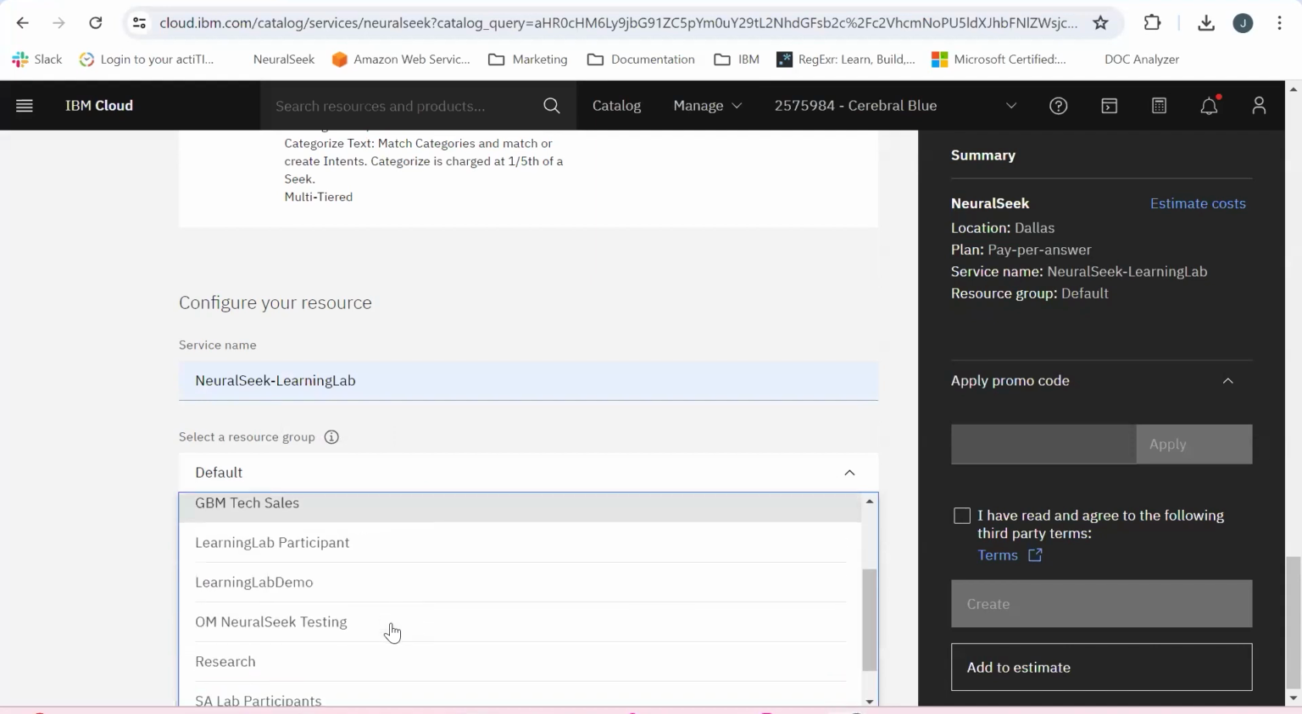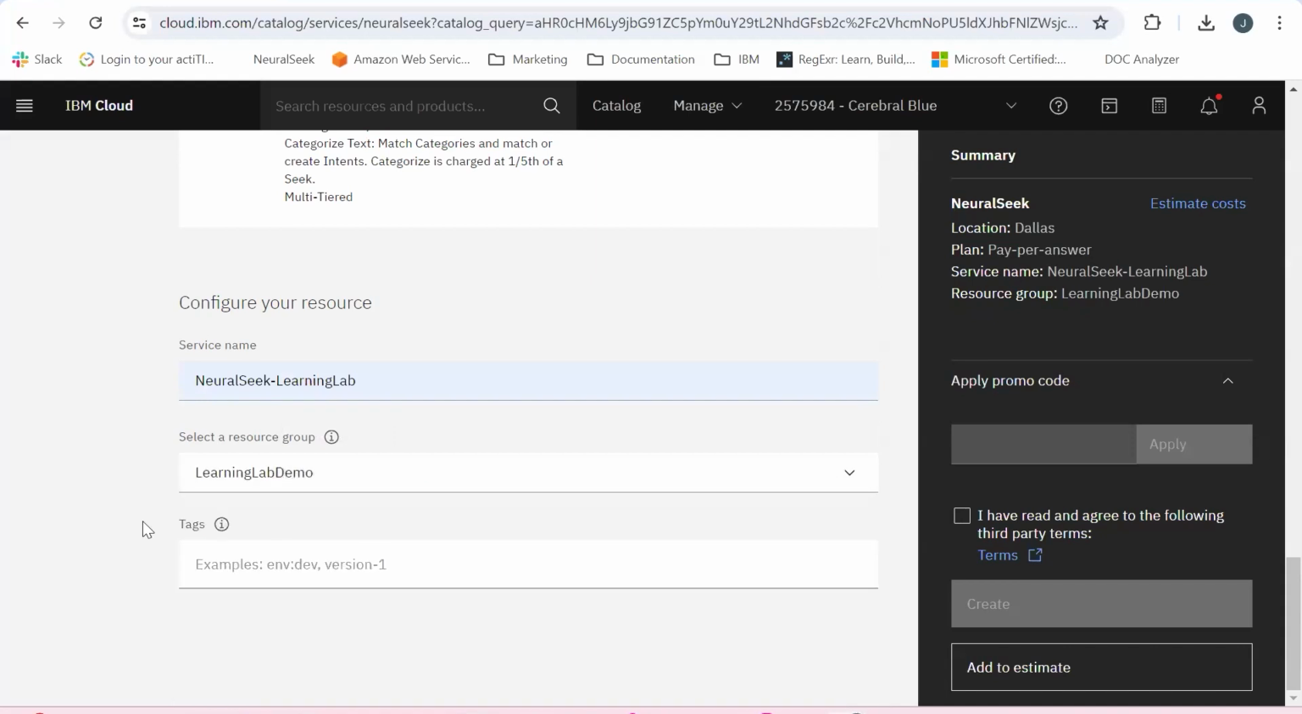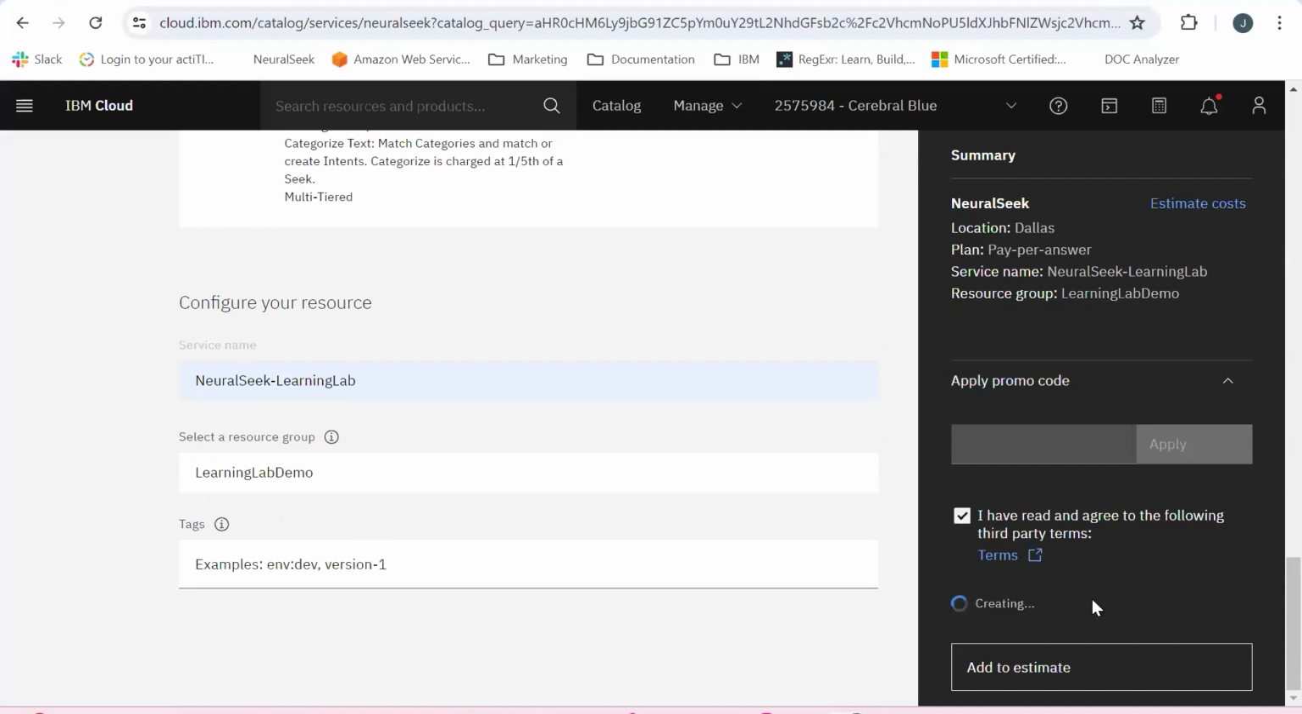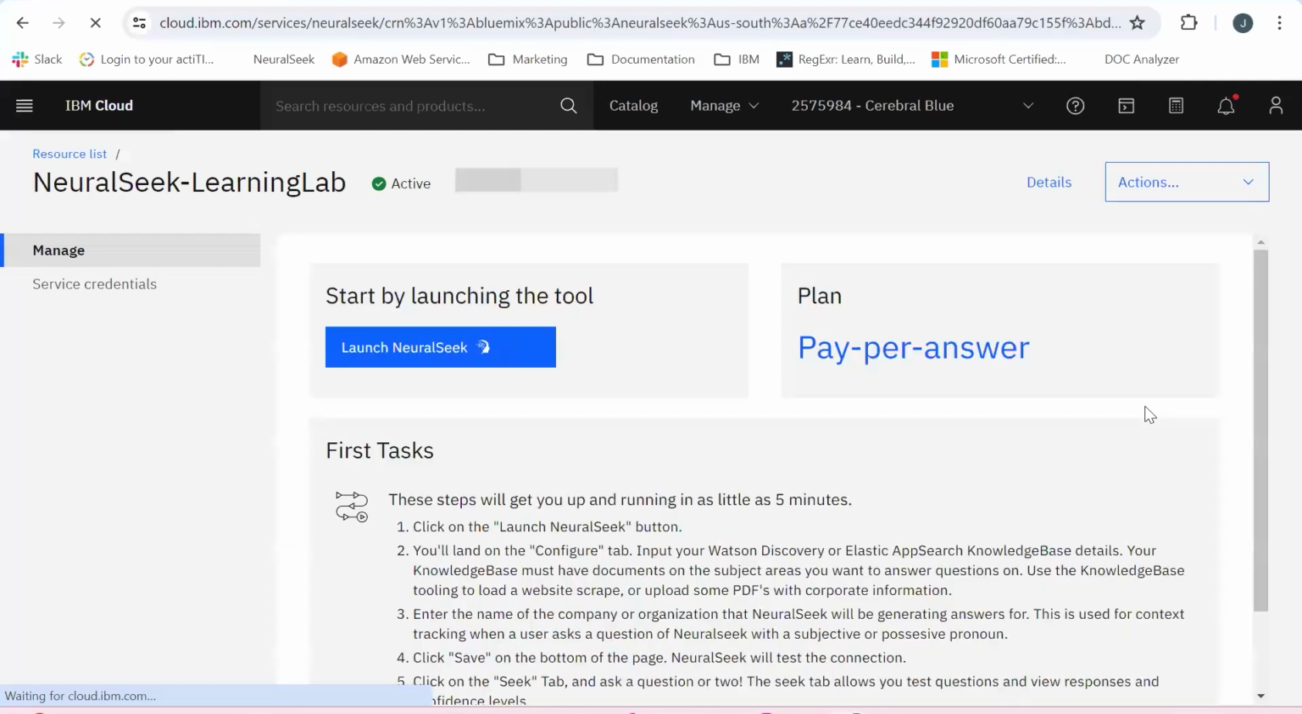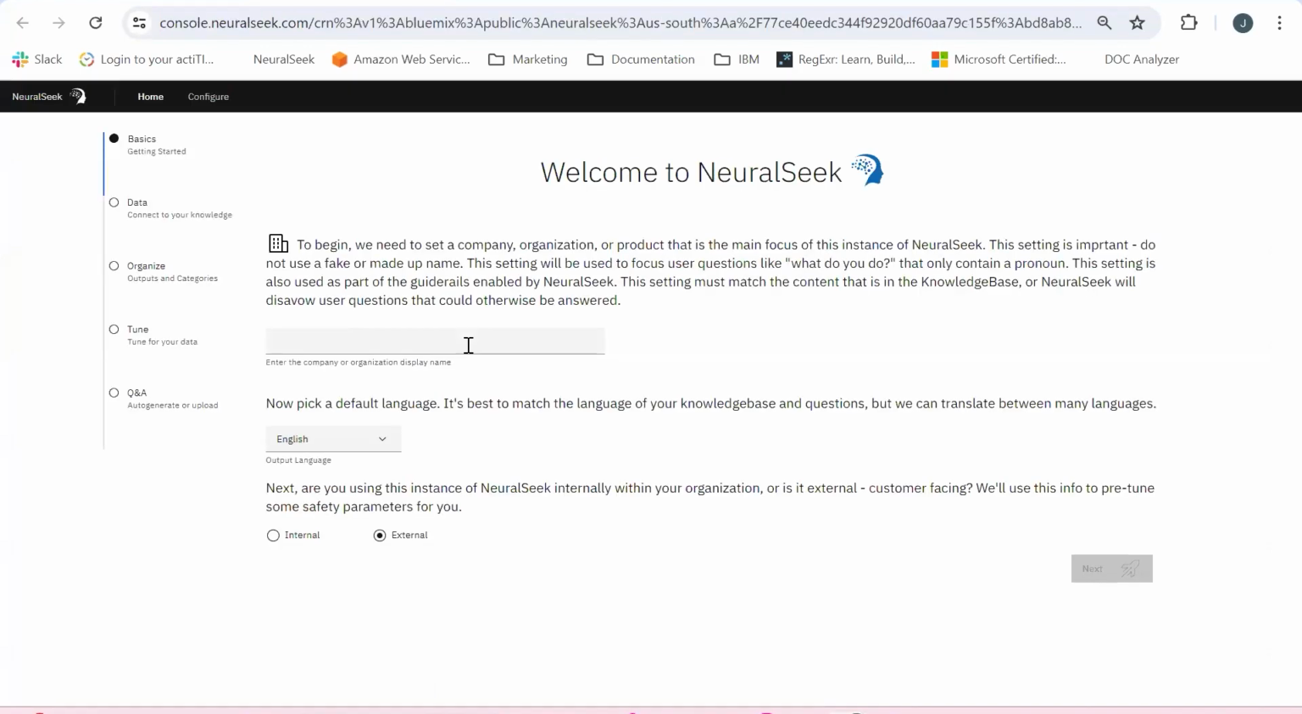Personally, I'm going to add mine to a resource group, but this is optional if it's not applicable to you. I'm going to make sure that I've clicked that I've read our third-party agreements and then go ahead and create to provision our NeuralSeek instance. Fantastic. So I'm going to click that blue Launch NeuralSeek to open up our NeuralSeek console.